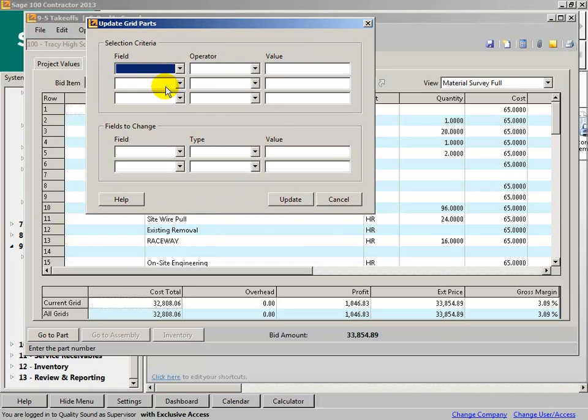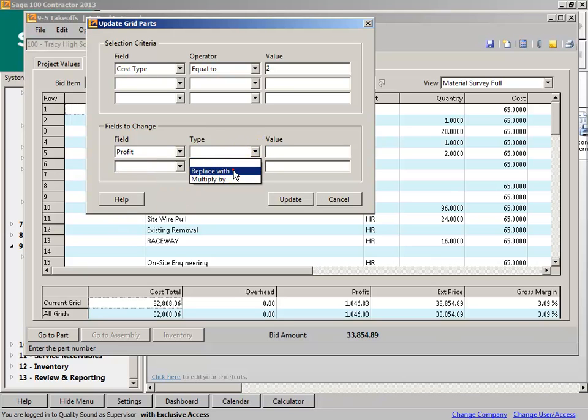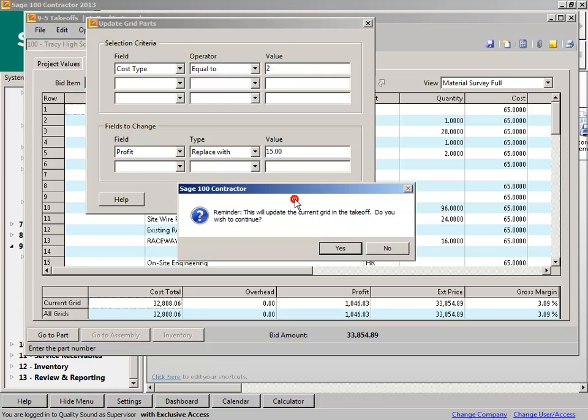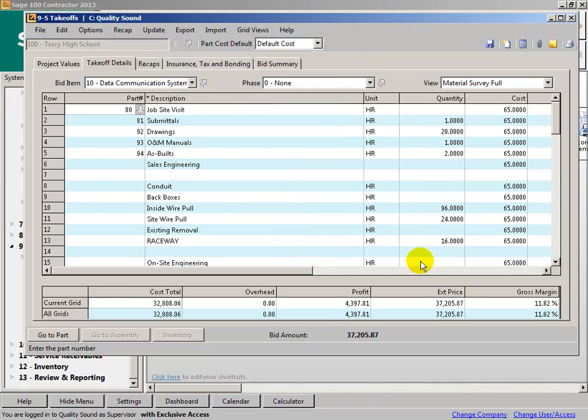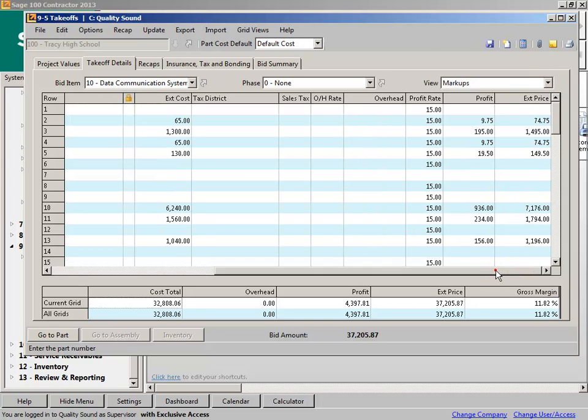And I get this little question guy out here, and I said, I want to take any cost type that is equal to 2, which is labor in our system. And what I want to do is assign a profit to that of, let's say, 15%. So then what it did on my markups, as you will see over here, is it added 15% to all this stuff. So now when I recalculate that, my bid goes up to 37 and some change.